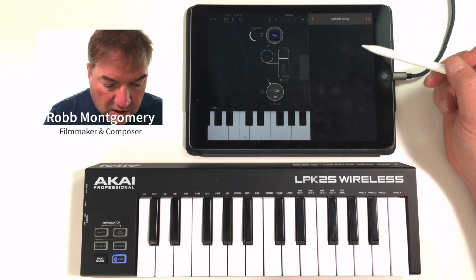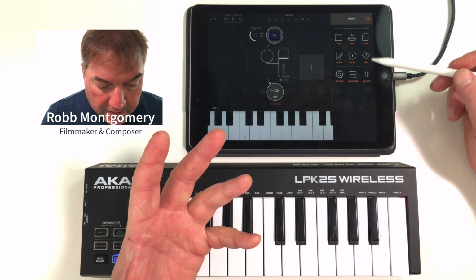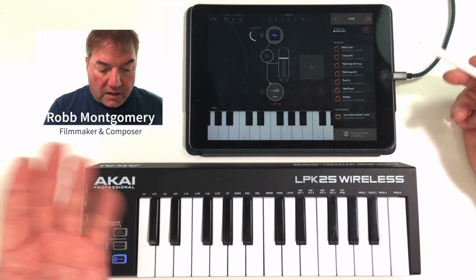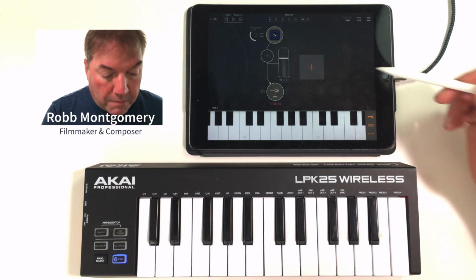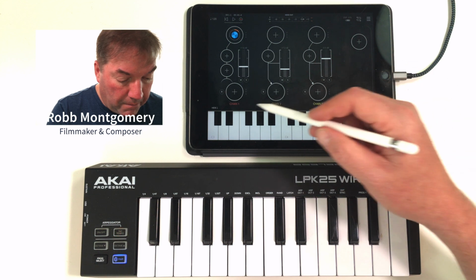You can add notes to any project for any session that you're working on. I think I've shown everything except for files. And so files are presets. So these are configurations I've made. I've shown you the wall of Sith. I've got something here called Creepsville. Creepsville? What's that, Rob?